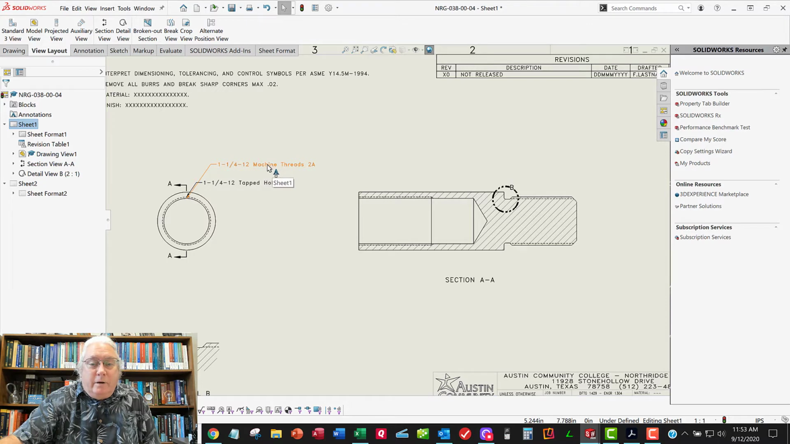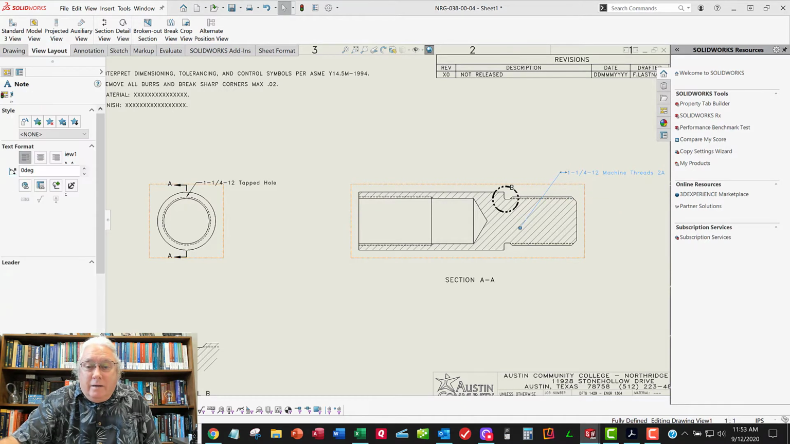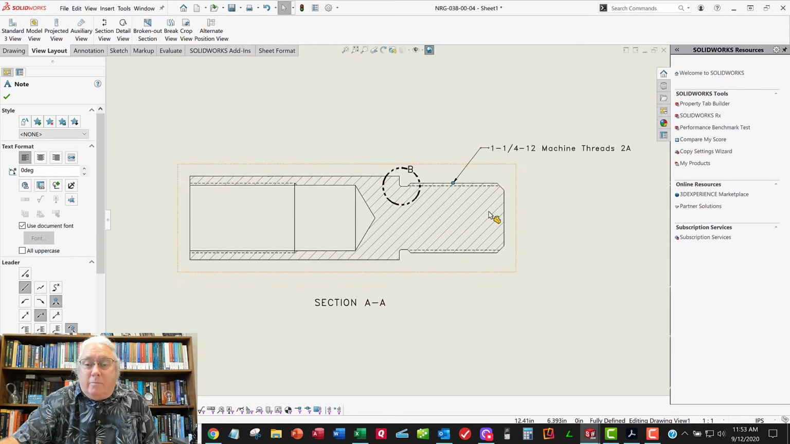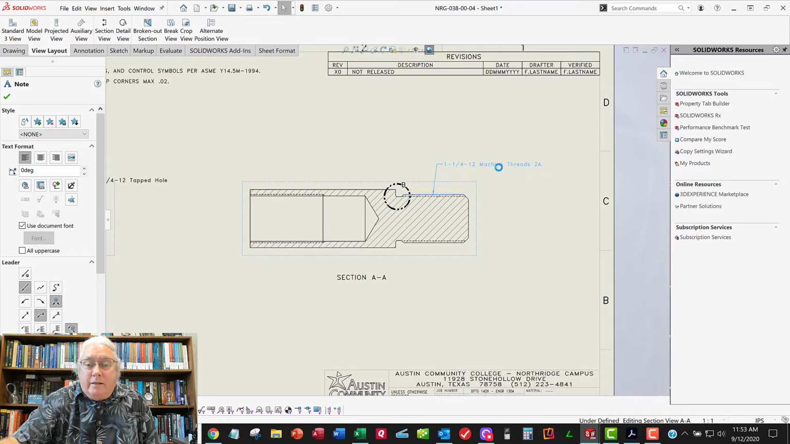So hold down the shift button and drag him over to this view. And now he's over here in this view. And it somehow lost its way with the arrowhead. And so I'm just going to drag it and snap it back to that line. And there's the arrow back. So now I got these 2 callouts.